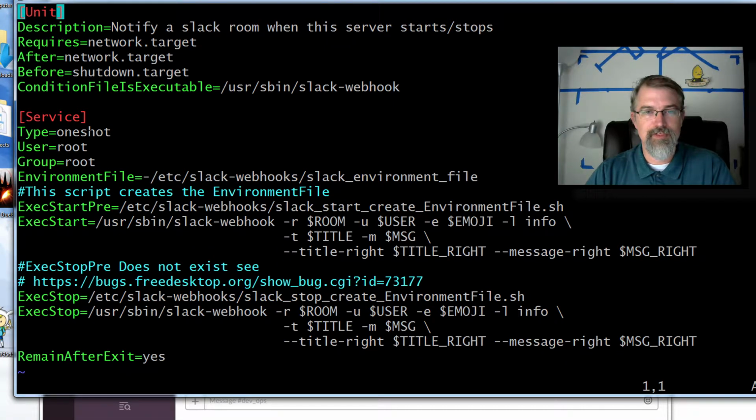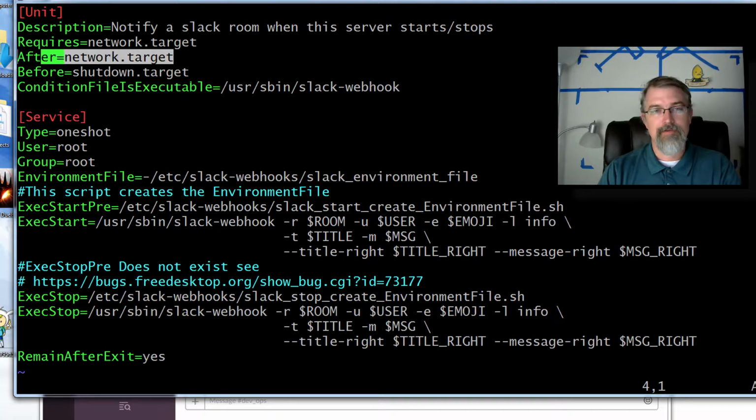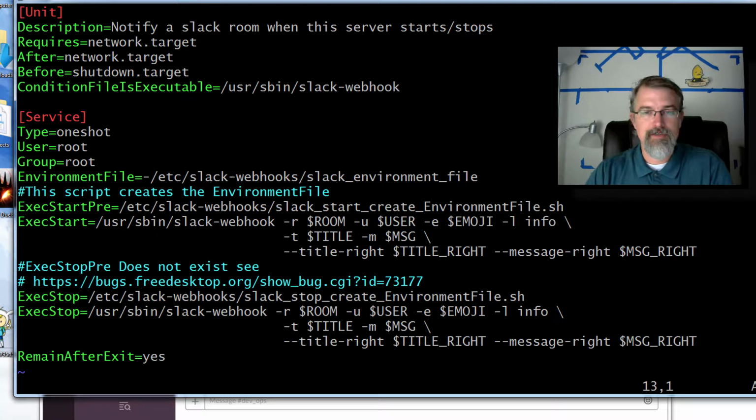Similarly, it's one shot. We're looking to make sure that the webhook is installed. And same thing, this is going to run right when it shuts down, before shutdown, and right after it starts up, basically when the network's up. It's going to run as root, and then we're going to look for this environment file.